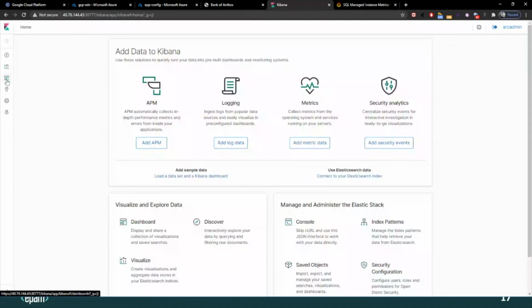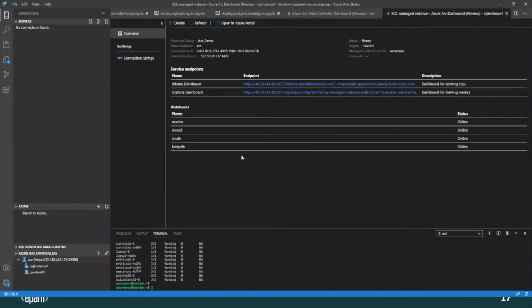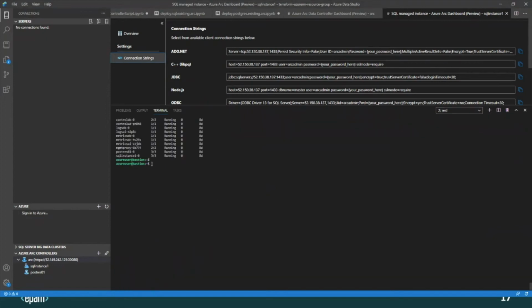I'm not involved with this tool, so let's go back to the Data Studio. In here, we have the connection strings that you can use in order to get connected to the DB instance, just like any other database. And then using the CLI, you can take a look at the instances also. For example, with this command, I can take a look at the SQL instances. This is the server endpoint. It is ready.